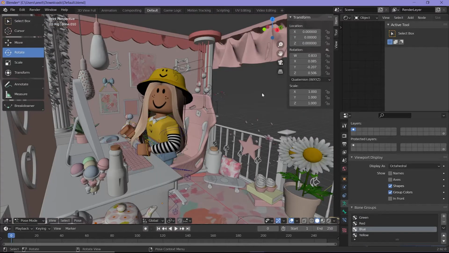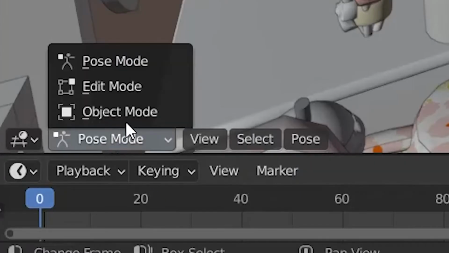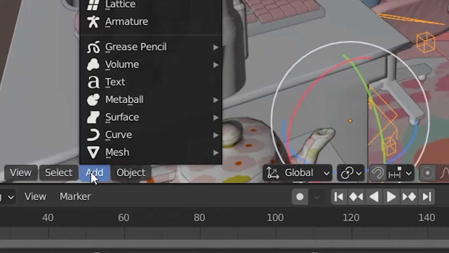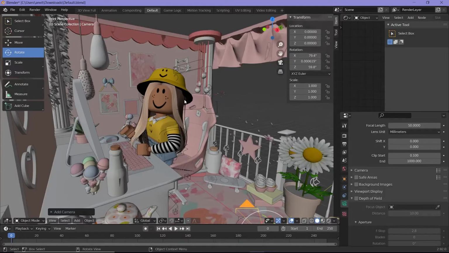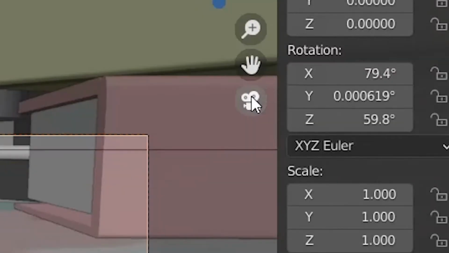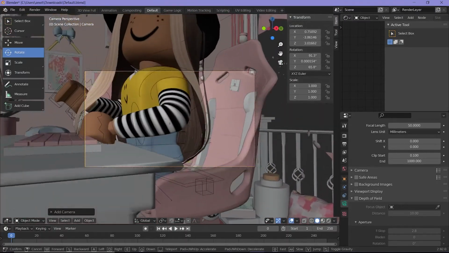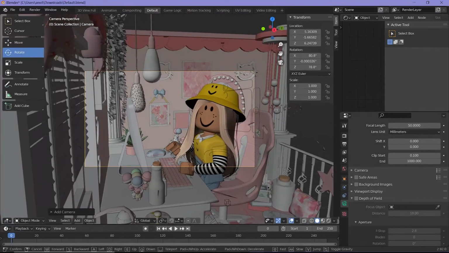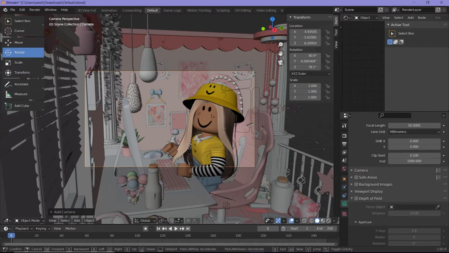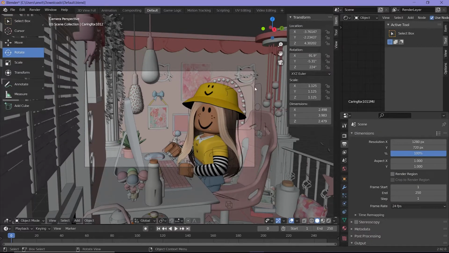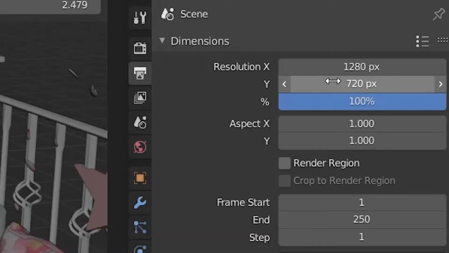I am done setting up my characters, so now we're gonna continue setting up the scene. Make sure you're in object mode and click on add, then camera. And then on the side you'll see this little camera icon, and so you can go into the camera view and you're gonna move it so that it's gonna be where you want your GFX to render. Mine is gonna be exactly like this. I also changed my camera resolution to be the YouTube thumbnail size, but you can also change this to be a square or a rectangle or whatever dimensions you want.